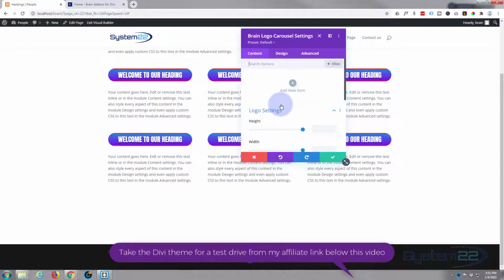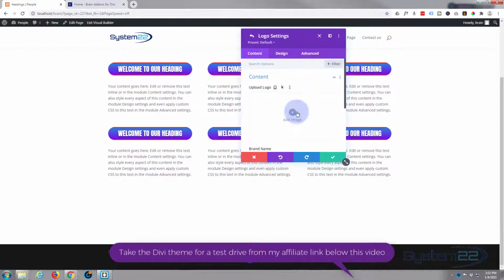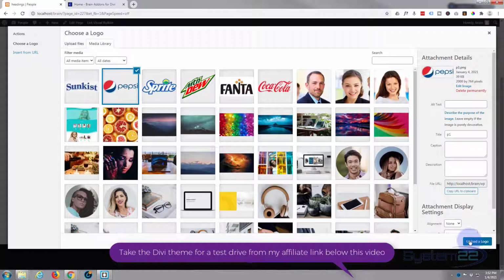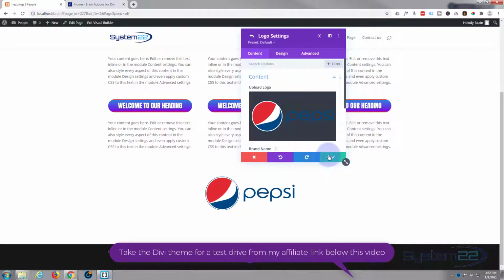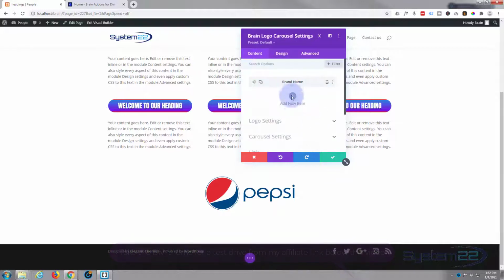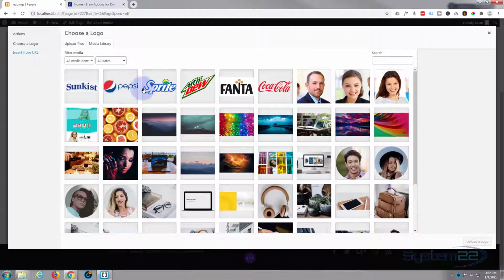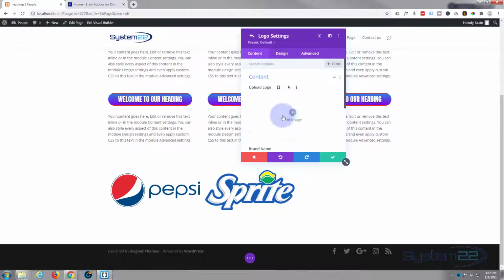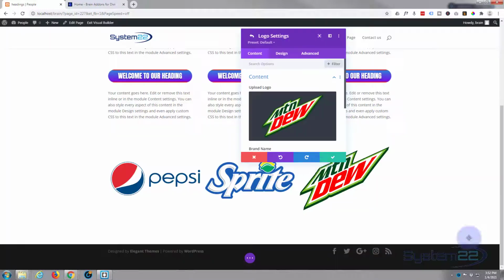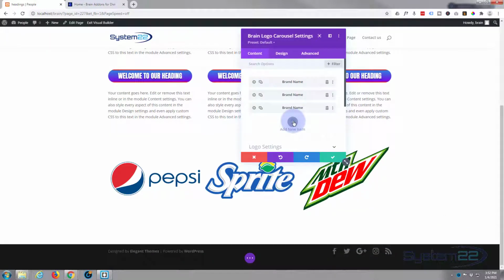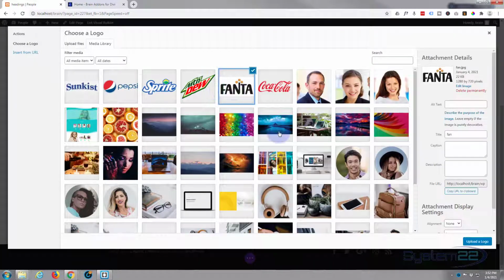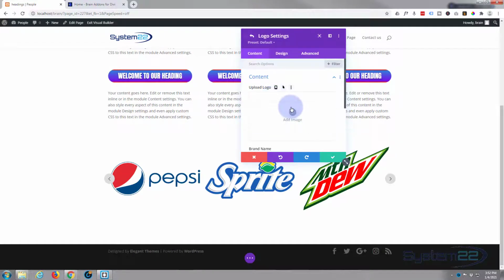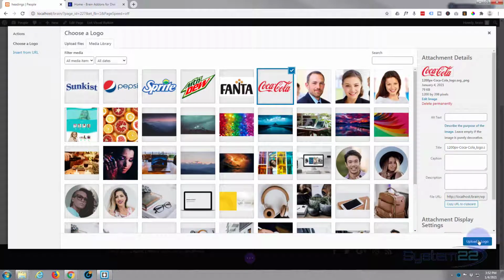Right away it's going to prompt us to put in a new item. So let's go in. Let's upload a logo. Here we go. And I'll just quickly throw some in and then we'll go through the settings. Just click the check mark when you've got your first one in there, add a new one, rinse and repeat. Okay, one more. There we go.